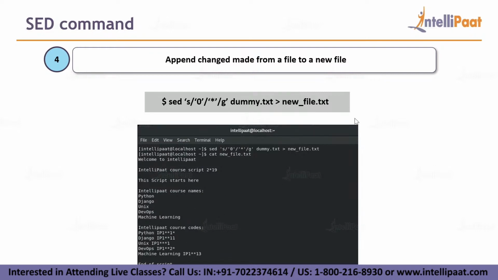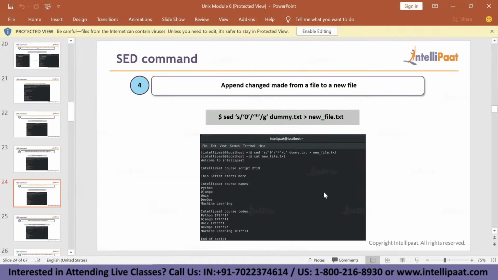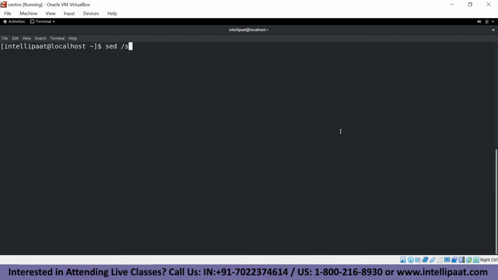So once it is copied to another file, we are basically displaying the contents of that file and checking whether the changes have been saved inside that. I think this is very useful when you are trying to make some changes but keeping the old file the same, and you want to push the new changes into a new file. So sed, and the s flag, and after that you can put 0.